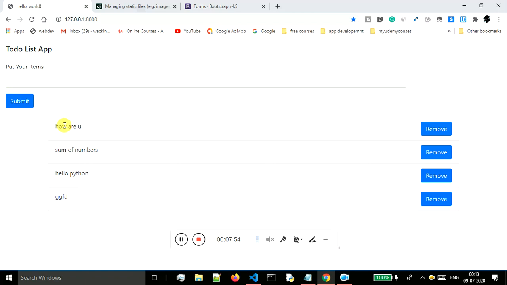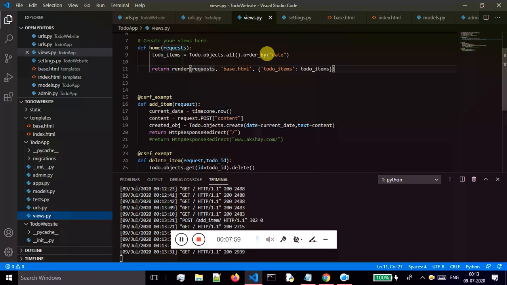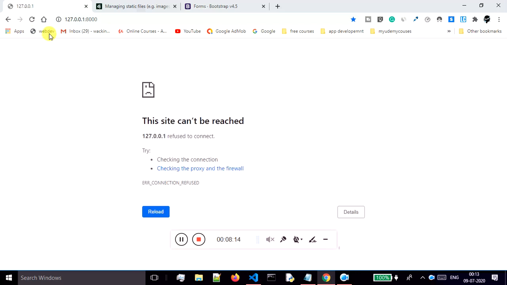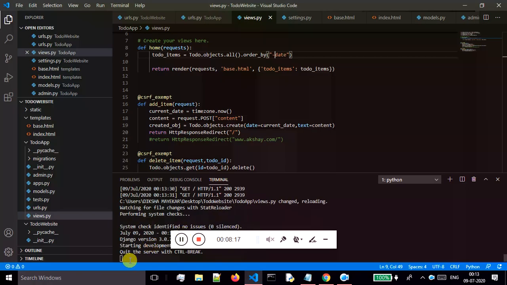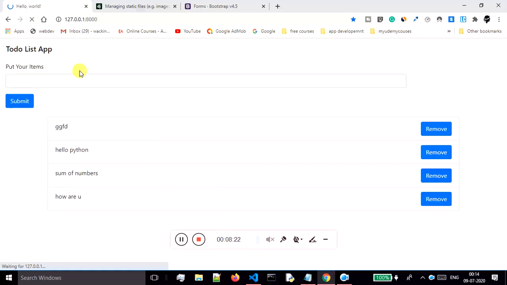I want that item to appear at the top, so I will just go to my views, and I will put minus over here. Okay, so it will now be ordering everything in the reverse order. I will save this. I'll come over here and refresh. Okay, server is reloading. Okay, so now whatever I type over here is getting printed in the reverse order.